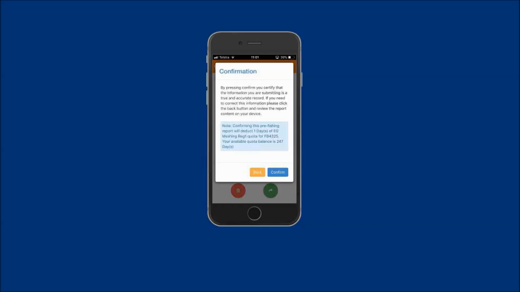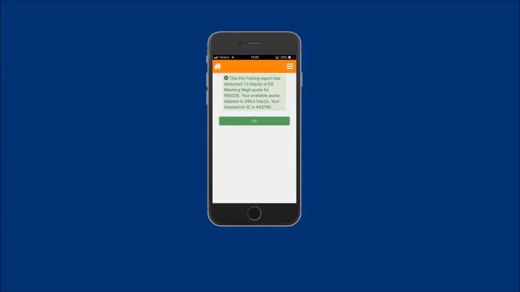A confirmation message will be displayed. Read this message confirming that this pre-fishing report will deduct 1 day of Estuary General meshing region quota upon confirmation. Then tap on the confirm button.